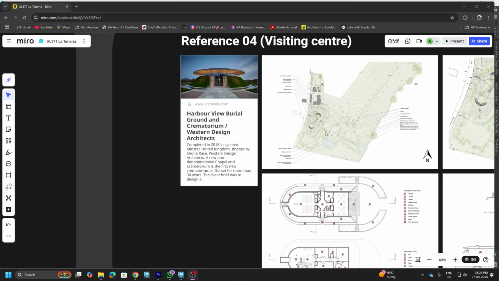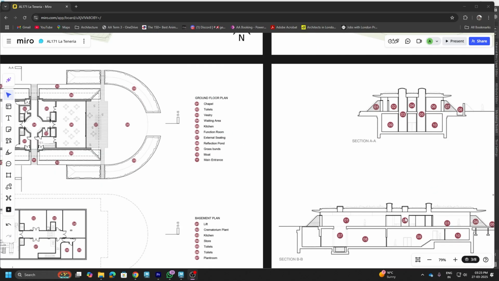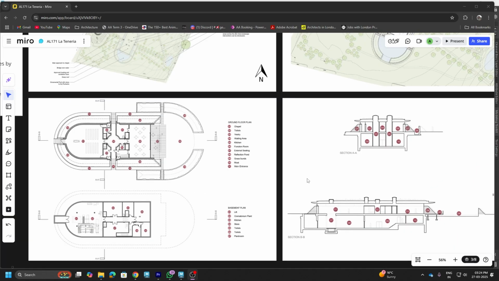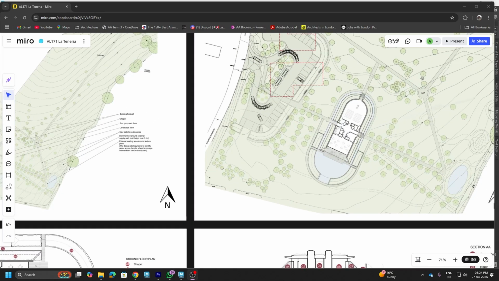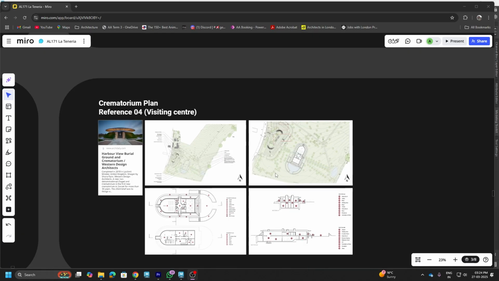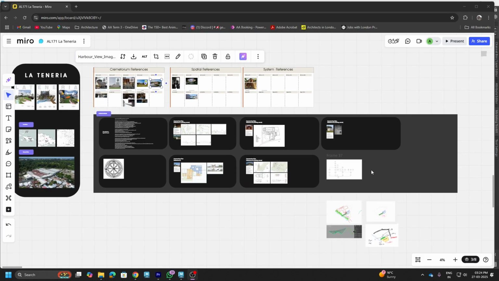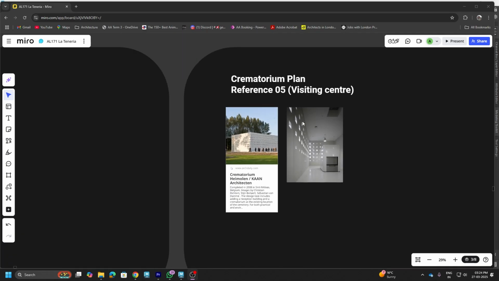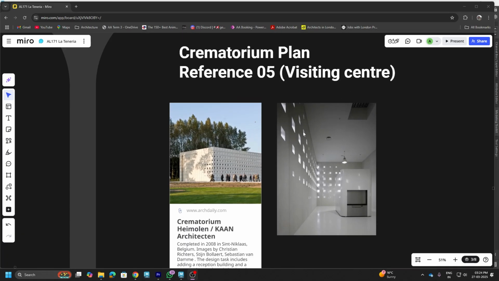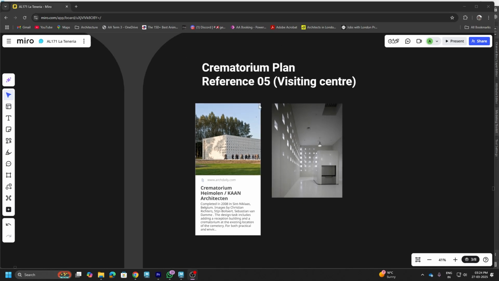And this is the one which was done partially underground, which also has a massive landscape area around it. So this is another reference, minimal, where they used a minimal style for the crematorium.